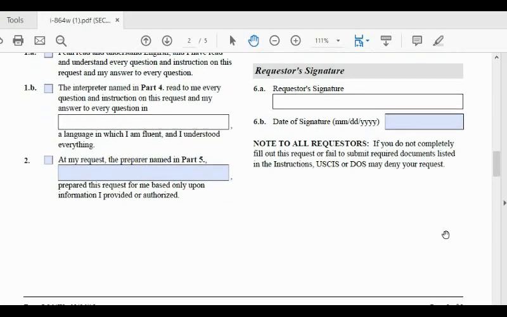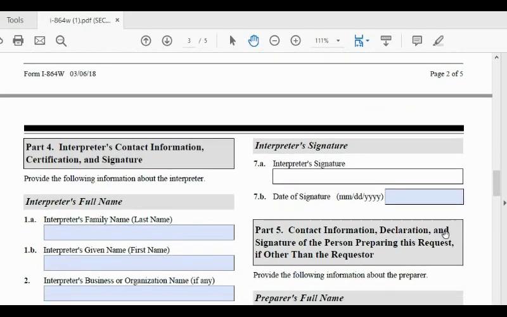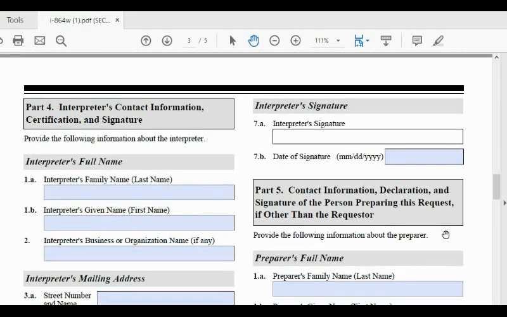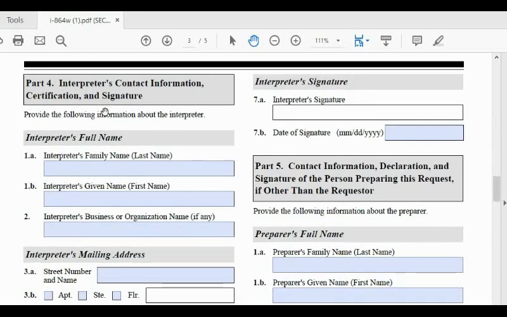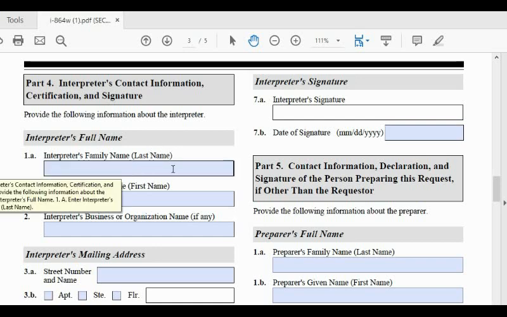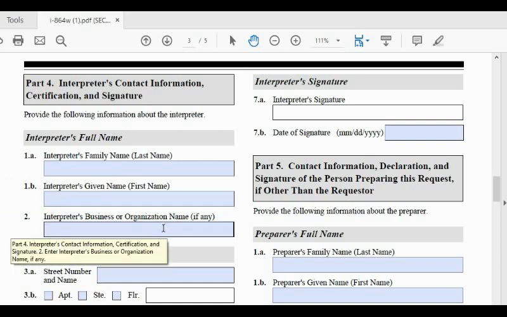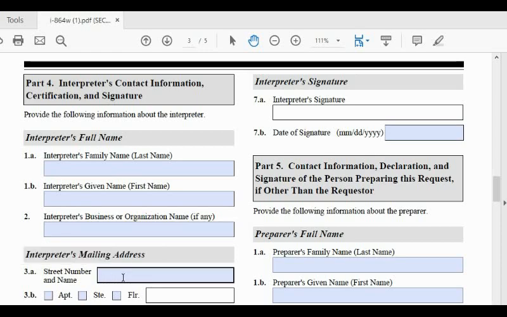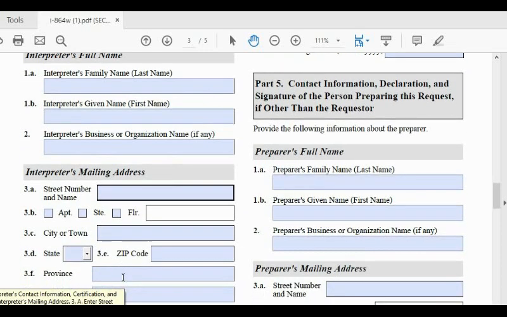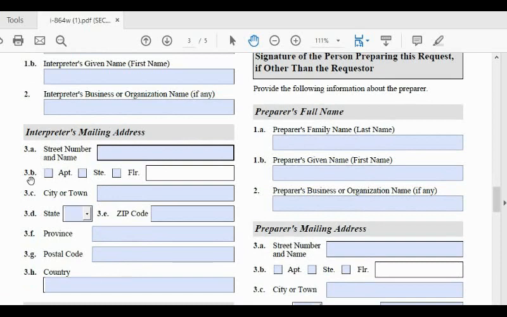And then from here we're going to move to Part 4. So Part 4 is information about the interpreter. In case you use somebody to help you interpret the document in that language you speak, maybe French or German, then you're going to provide information about that interpreter: the last name, the first name of the interpreter. If the interpreter has a business or an organization, you provide the name of the organization. You provide the mailing address of the interpreter over here from 3A to 3H.